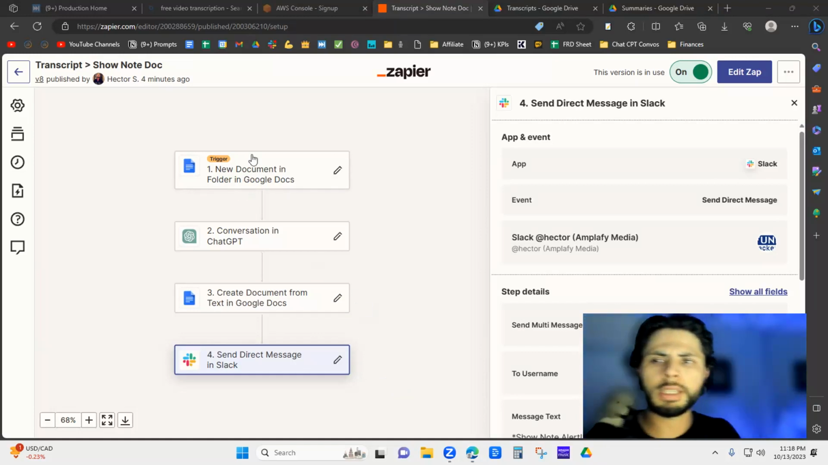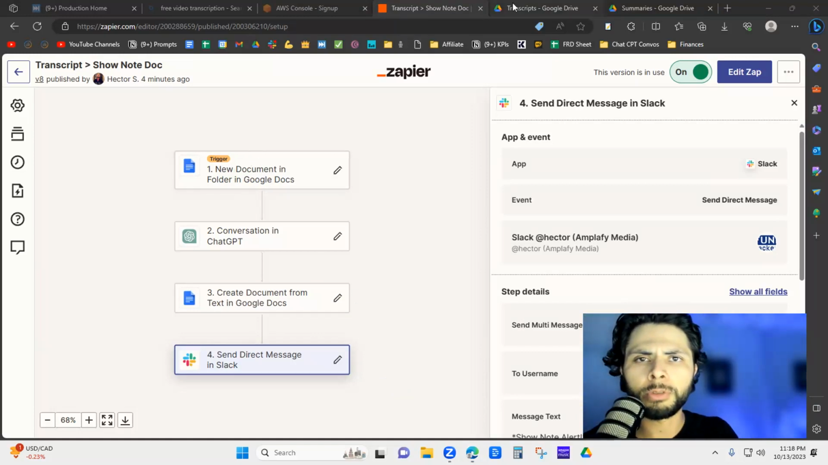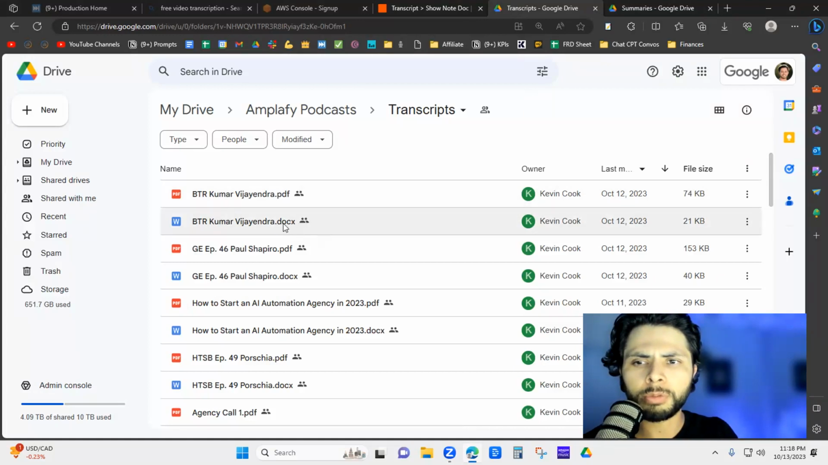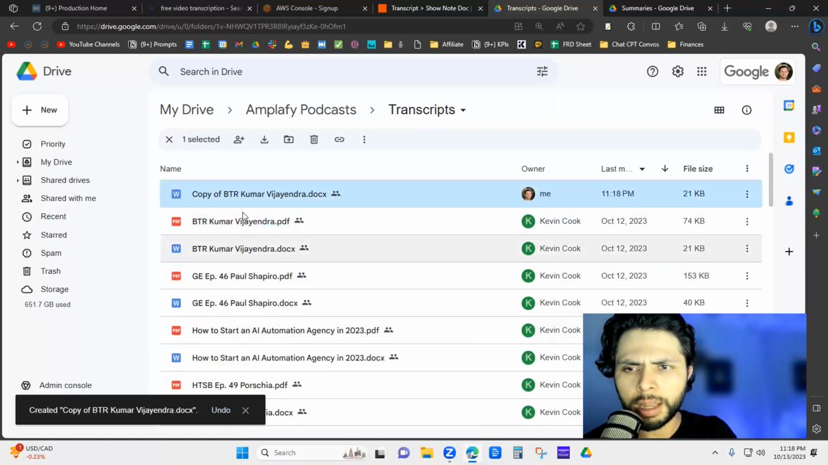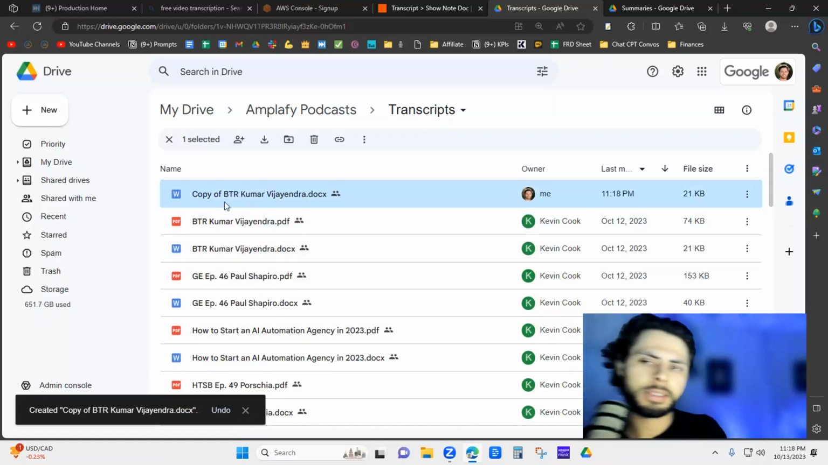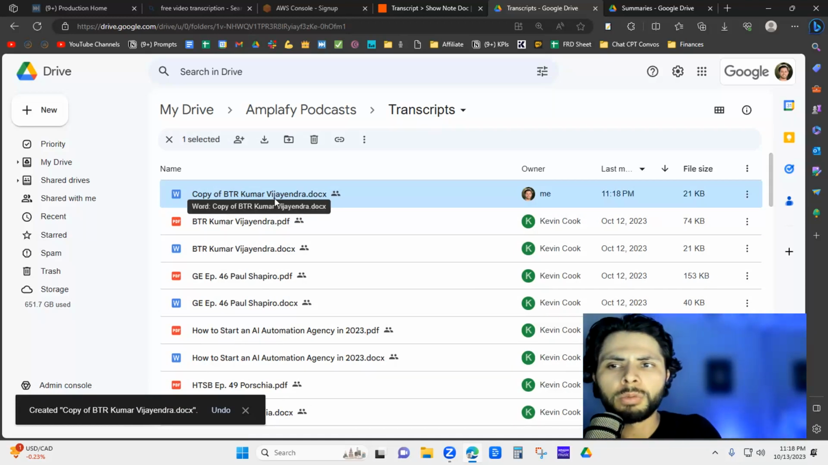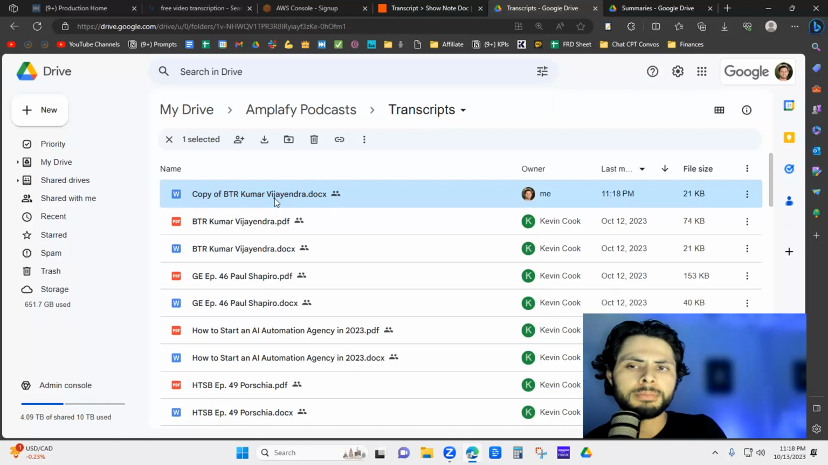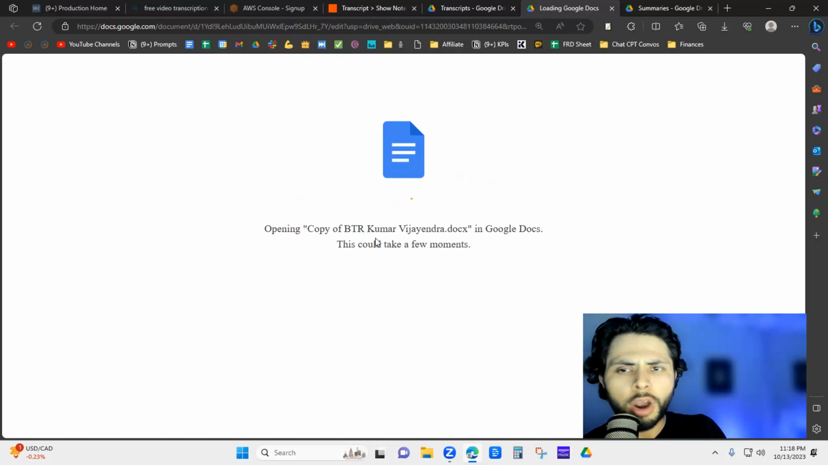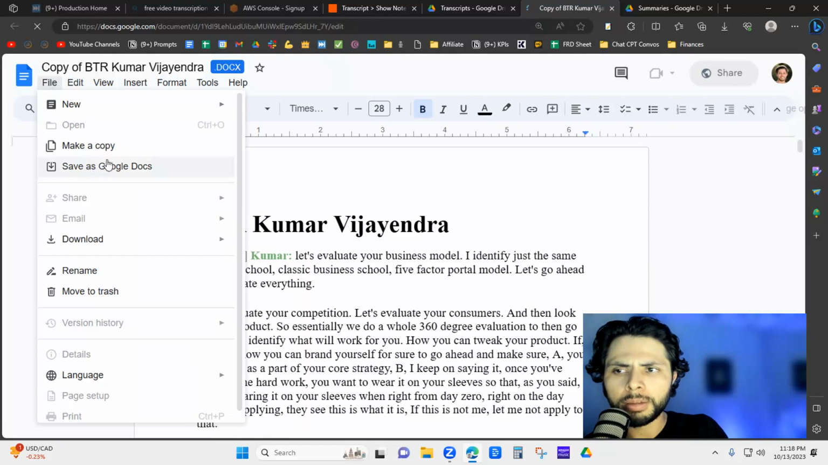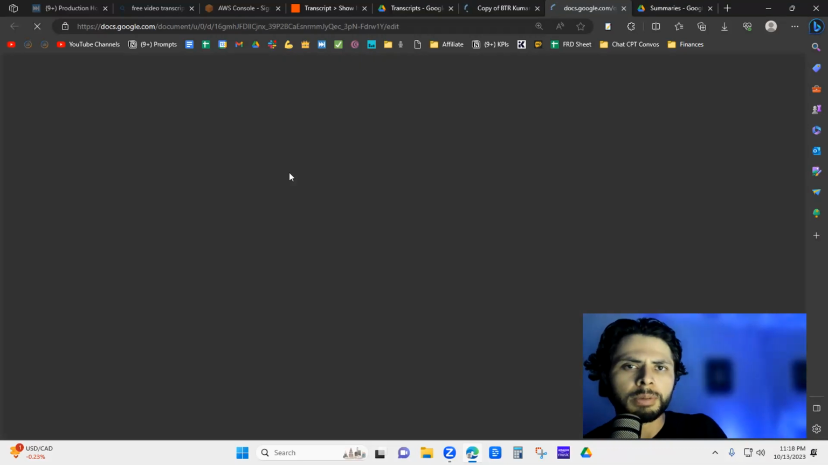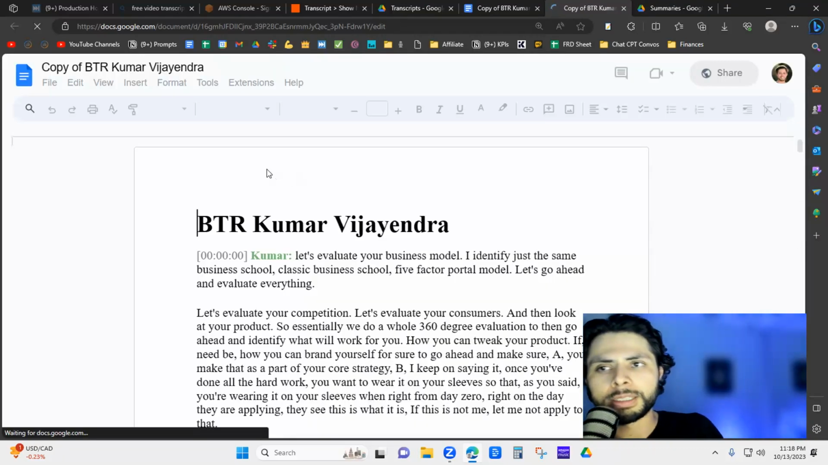Okay, so you'll notice that this Zap is looking at a particular folder. That's our transcripts folder. So let's see if it works. We're going to make a copy here, and it's creating a copy. So now we've got a copy of the show and the guest here. Typically if we just upload a document, it's not always going to trigger right away. We might have to open it and save as a Google Docs, right? This is something that we've realized that we've had to do.